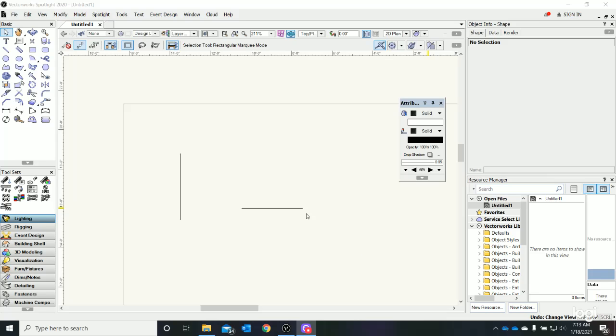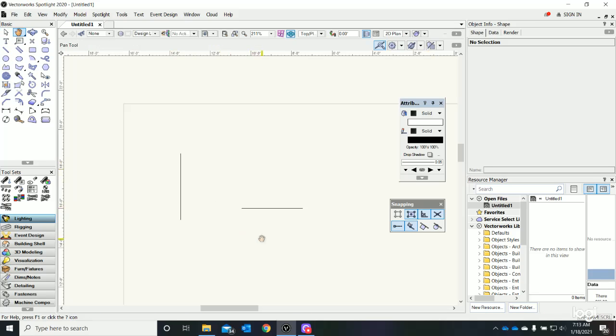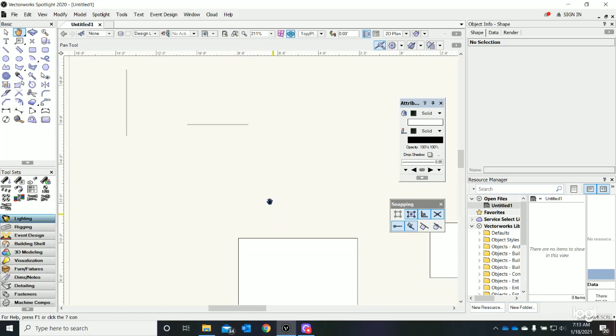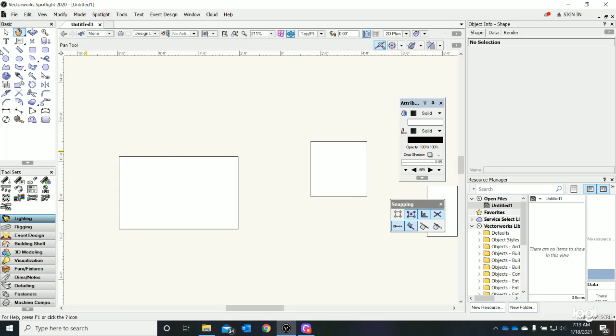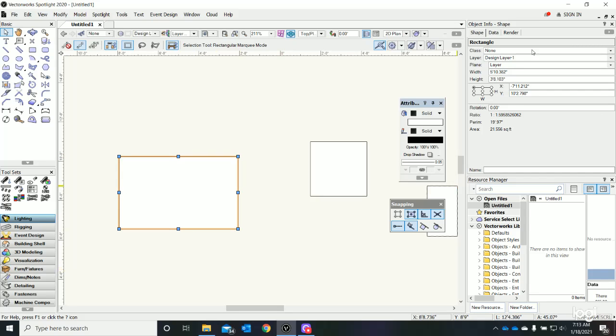Hi, welcome to Object Info Part 2, and let's just pan down. I grab my little hand, and I'm going to pan down, and I'm going to look at some of these squares and rectangles that I've drawn, so we can see how the Object Info relates to a shape, to a rectangle or a circle. And we'll start with a rectangle, right? So if I hover over it, it highlights. If I click on it, it now loads this information into the Object Info browser or Object Info palette.